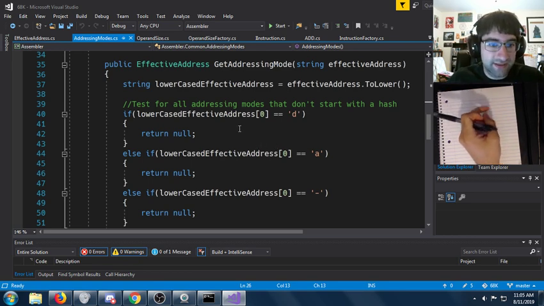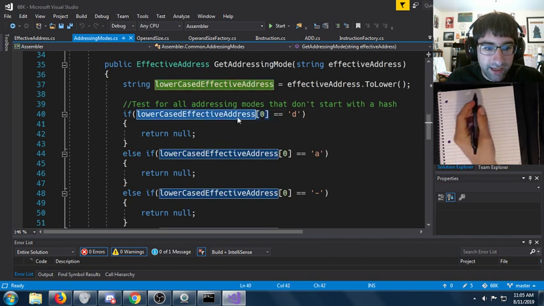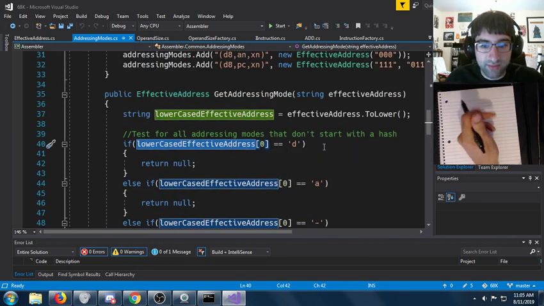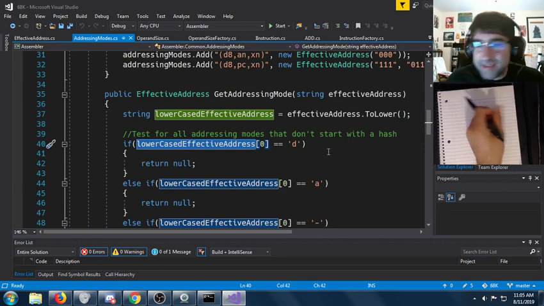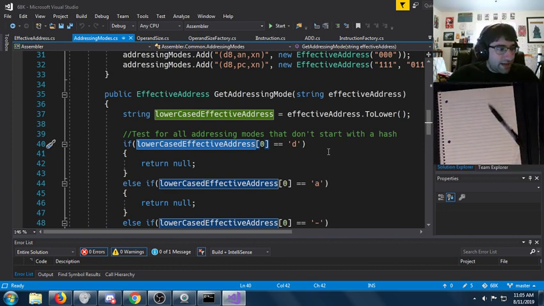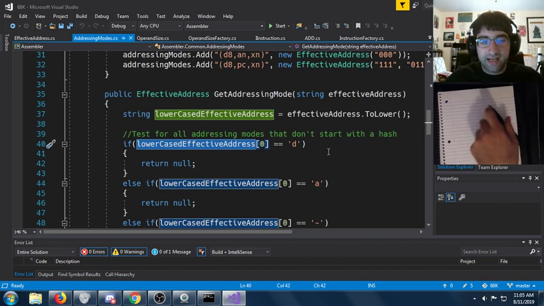So we ended off, as I said, at the translation layer. Let's say we basically lower it, and we start returning null for everything. So basically test all address modes that don't start with a hash. This is why comments are good, because you come back to the code and you're like, where was I? What is all this for? Yay, code. I'm glad for code.